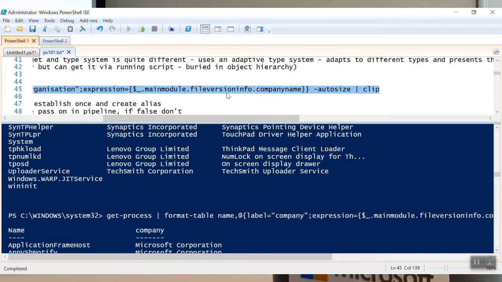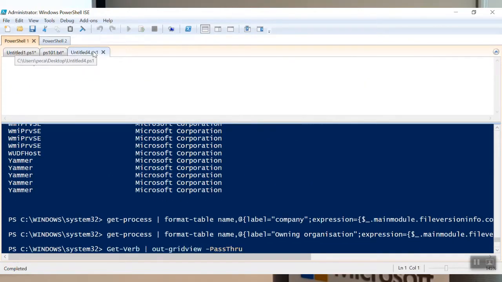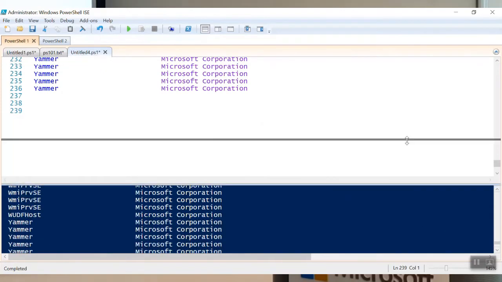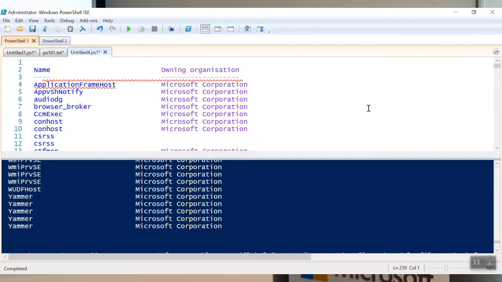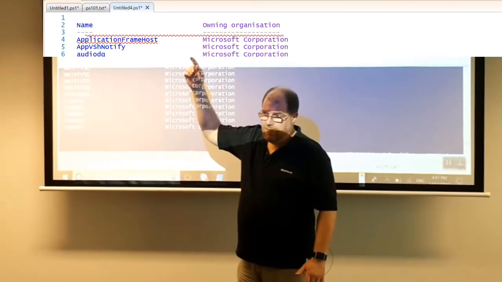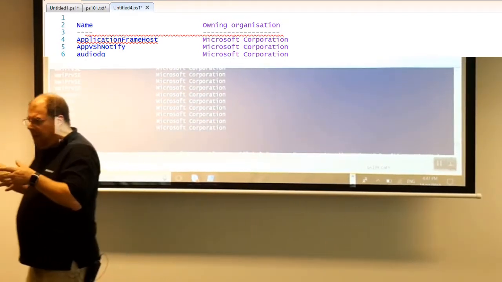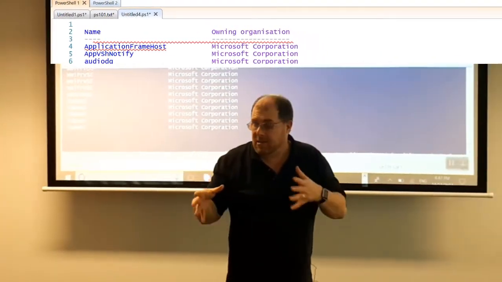Yeah, let's send it through to the clipboard. Now if I go to the top, you'll see that instead of having company at the top of the list, I've got owning organisation. So there are certain expressions, certain things that have been popped in there for you to use, like company, that are default. Doesn't mean we can't change them.